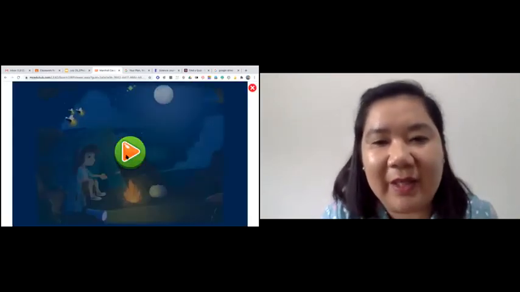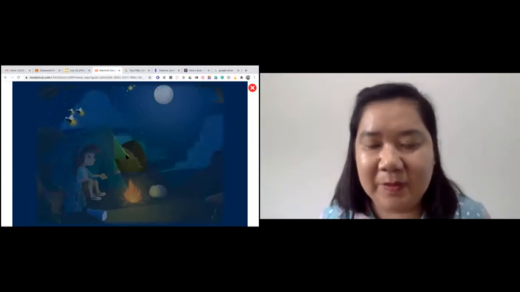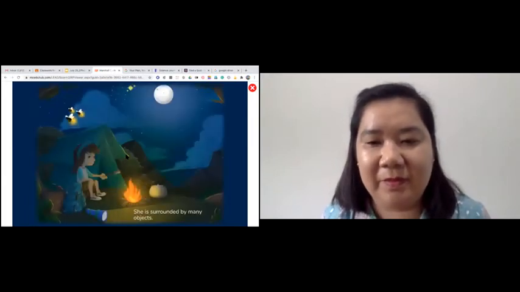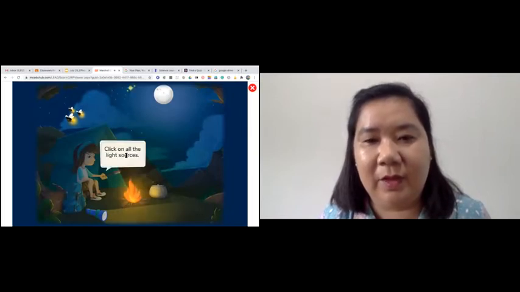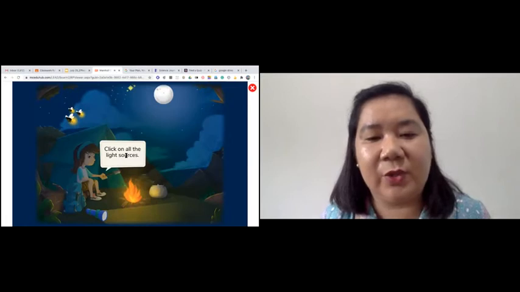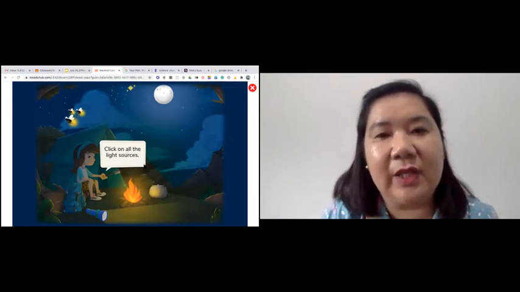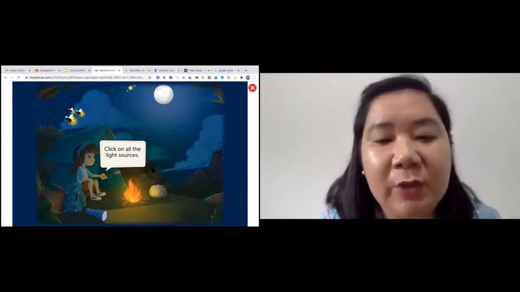I will play. Belle is out on a camping trip. She is surrounded by many objects. Click on all the light sources. All right, what are the light sources? Okay, so I will click. Which one do you want to click first?